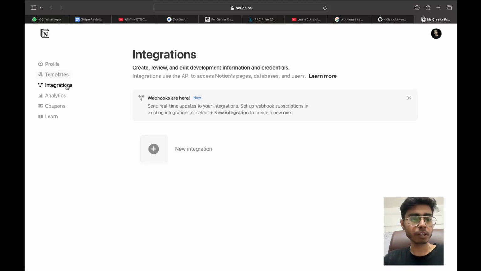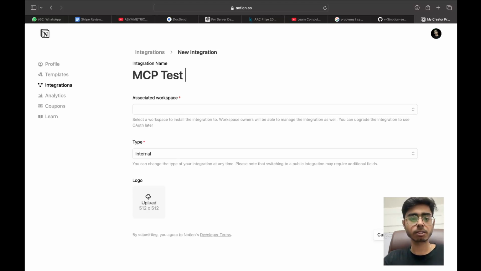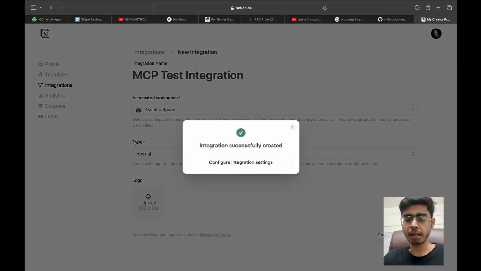Okay. And over here, you can see integrations. Click on new integration and let's call it MCP test integration. You can name it anything. And I'm going to select my space. You can have multiple workspaces in Notion. I want to work with Akshit's space. And it's internal. You can have a logo, and let's click on save.